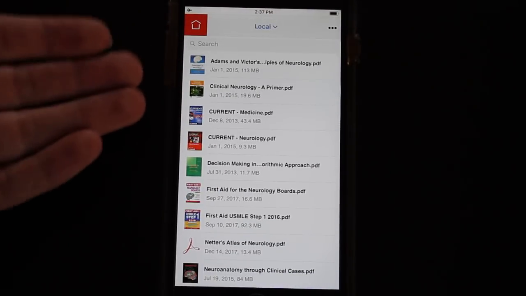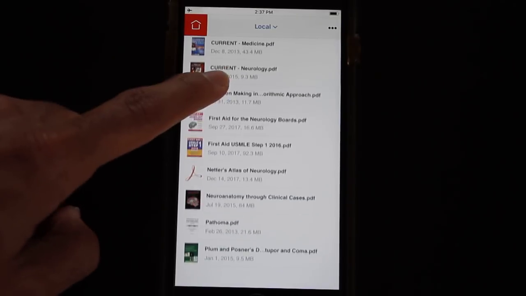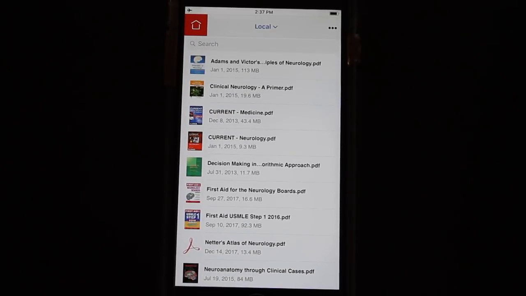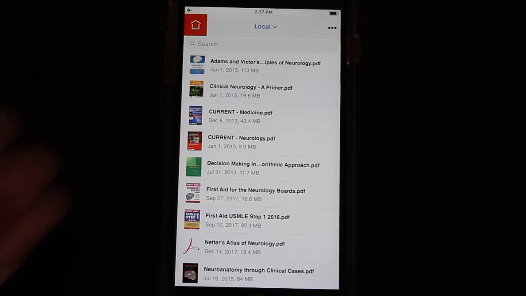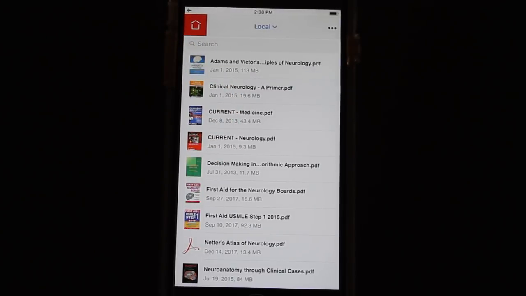So I have my various neuro books that I like to reference. I still have some things, like First Aid, for example, that I still like. I still have things in my mind where I'm like, what was that one thing on the page of First Aid? And I think of the word and it comes up. And you don't need an internet connection for this, you just drop your PDF books right on there.